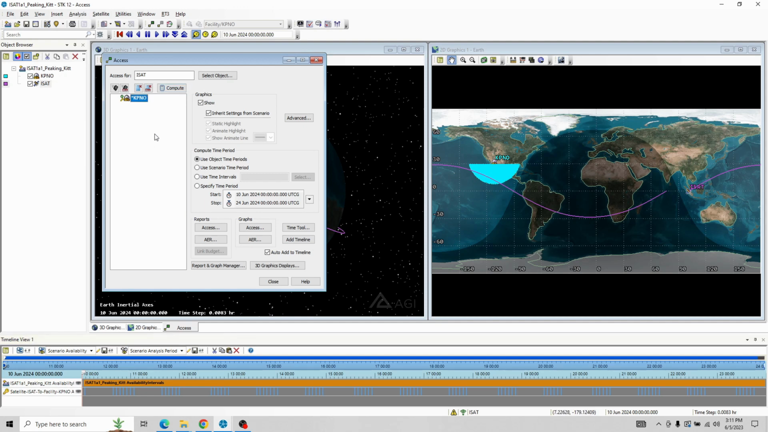But first, we need to actually look at our access report. That's what we're building towards. So we've got KPNO set. We've clicked compute, so we've got our access. I just need to bring up the report. Now down here in this window, it says reports, access, AER, and link budget, though link budget is not lit up. You'll see that in a much later video. But the main thing that we want is access report, or reports access. You can also do the graph, but the reports are going to give you the numbers you're looking for.